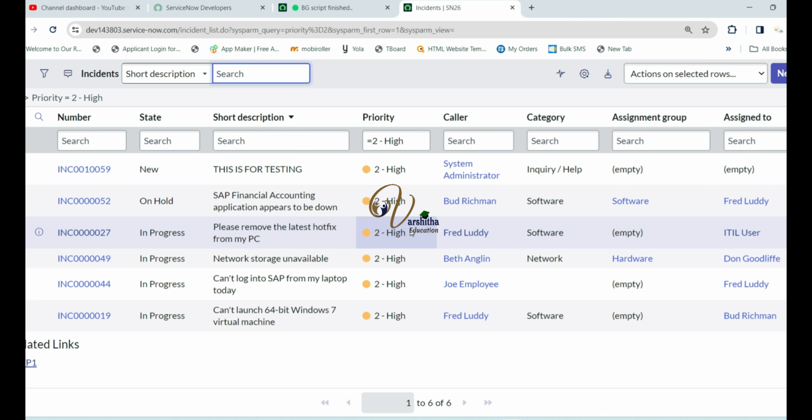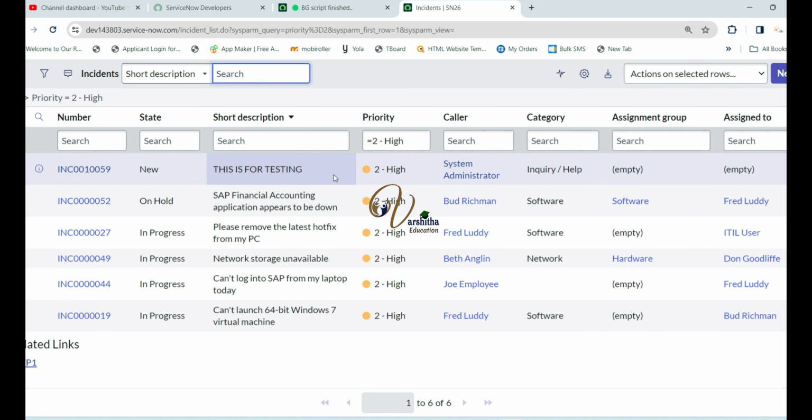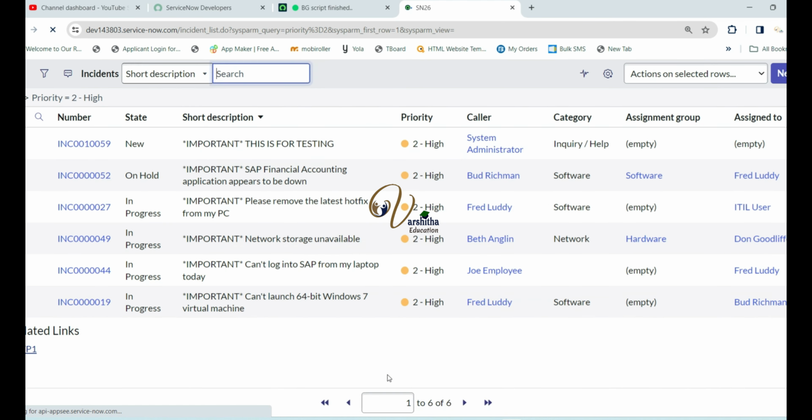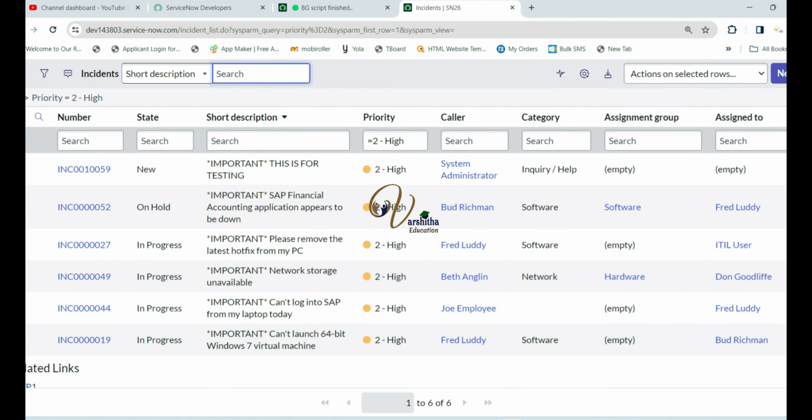We need to check whether the priority 2 tickets, the high priority ones, have their short description values updated or not. So I'm going to refresh these records. Now you can see all the records contain the existing value. Already "This is for testing" is there, and before that "important" has been added. Every record contains "important".